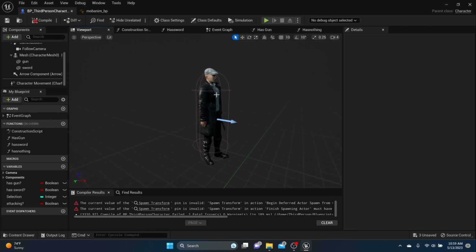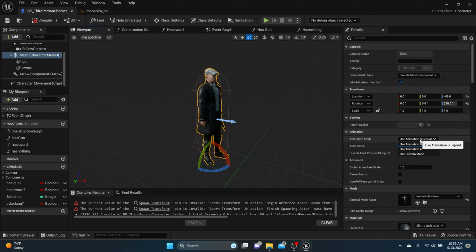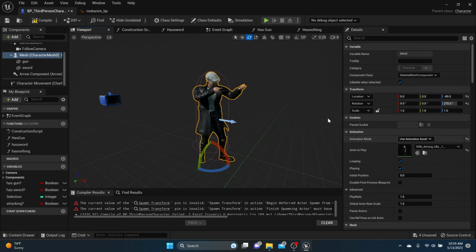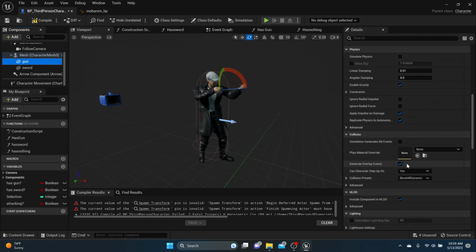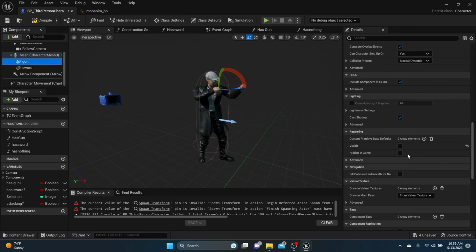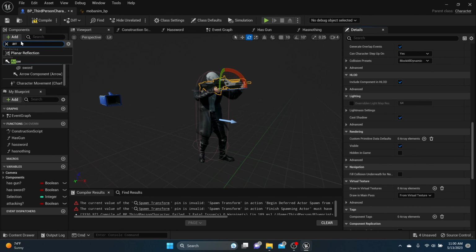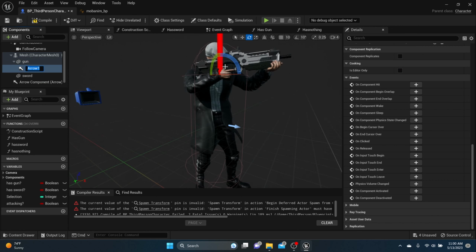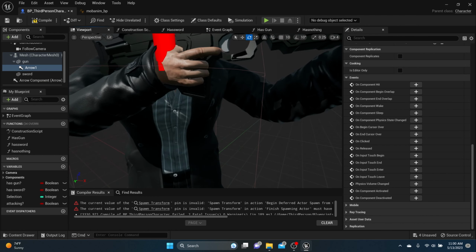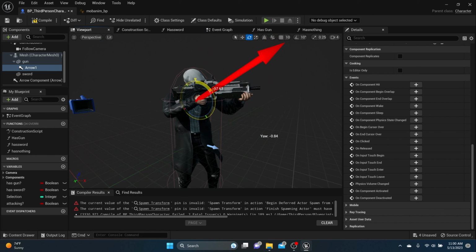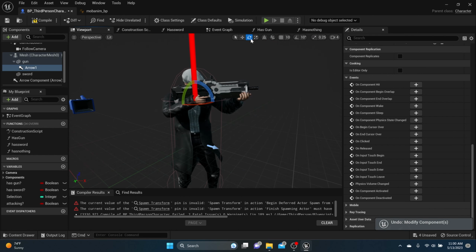And what we need to do is set up a spawn transform. So click on your mesh. Let's get them posing like this. Let's make the gun visible. So click visible. And now let's add an arrow to the scene here. And this arrow, as you see, is pointing up. That's not what we want. We want it pointing the direction that the gun is. So I'm just going to move mine 90 degrees.